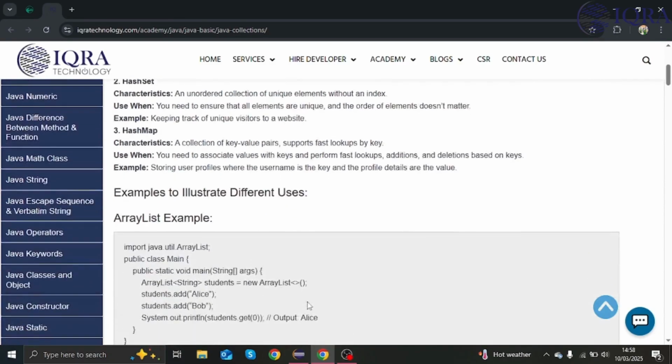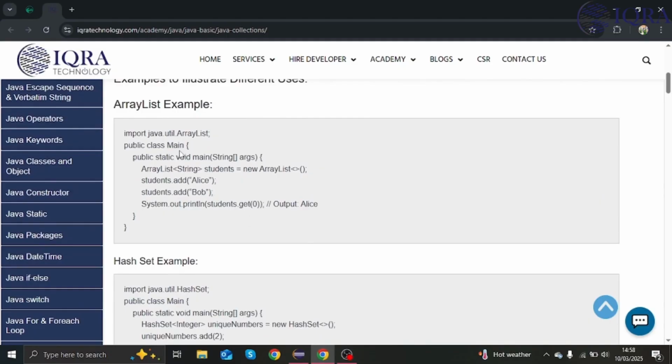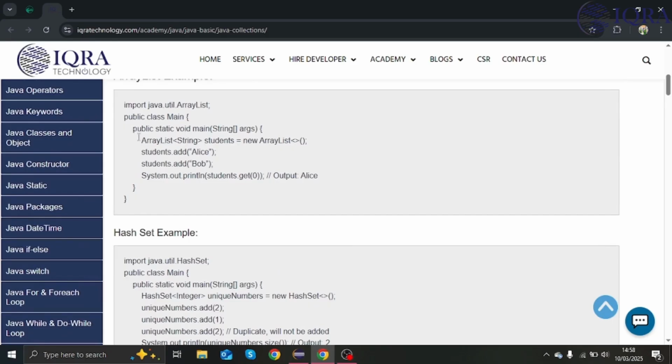Then we have the example of all three collections. First we have the ArrayList, where we import the ArrayList class from java.util, and inside the main method we declare the ArrayList like this. We have the same declaration method for HashSet and HashMap. We write ArrayList, then give the data type in angle brackets, then the name of the ArrayList, then new ArrayList again with angle brackets and parentheses. This is how we define an ArrayList.